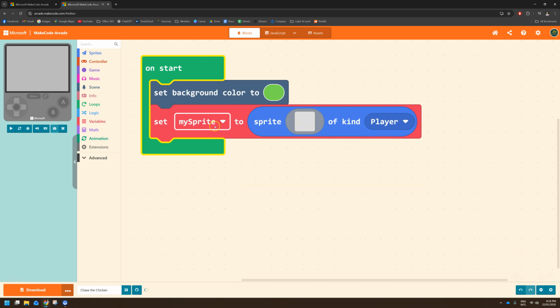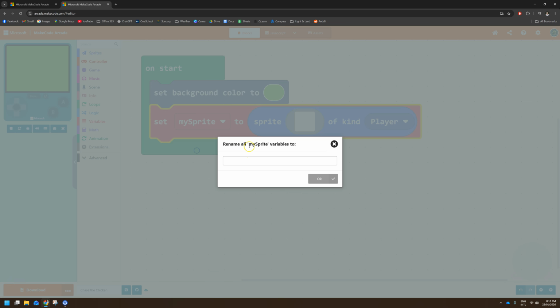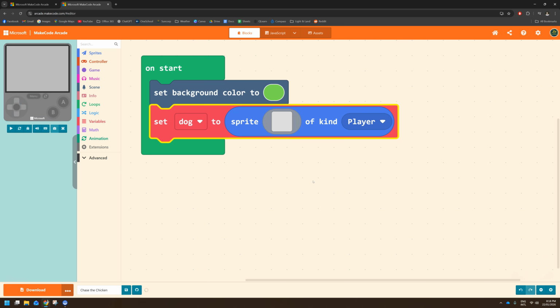We're going to change a few things in here. First of all, we want to give our sprite a name. Okay, we're not going to call it my sprite. We're going to go down to rename variable, and we're going to call it lowercase letters dog. Remember I said our main player is going to be a dog. So we're going to set the dog to sprite.